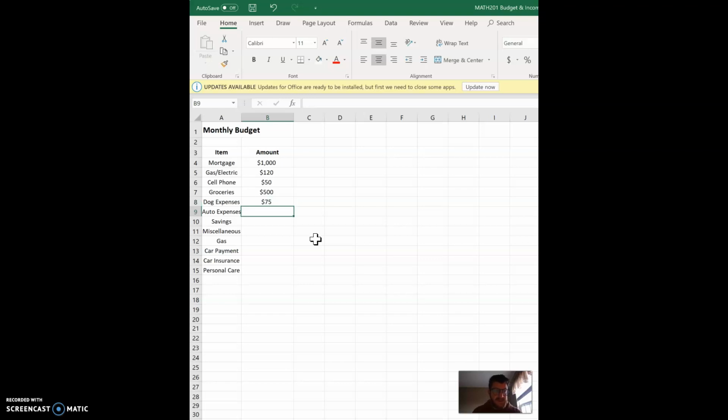Auto expenses. Let's just say I always like to put aside like $50 a month for this, just because if something goes wrong, right, then you have money to lean back on. Savings. Let's say a couple $100. Miscellaneous. Let's say a couple $100. Obviously, you're going to make these much more accurate for you. Gas. I'm thinking gas for me is about $40 a week. And there's about 4 weeks in a month, so $160.